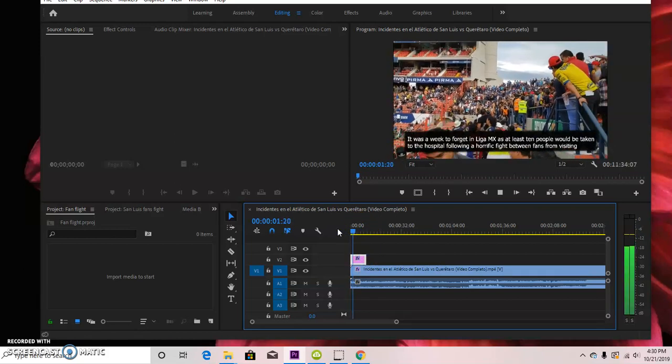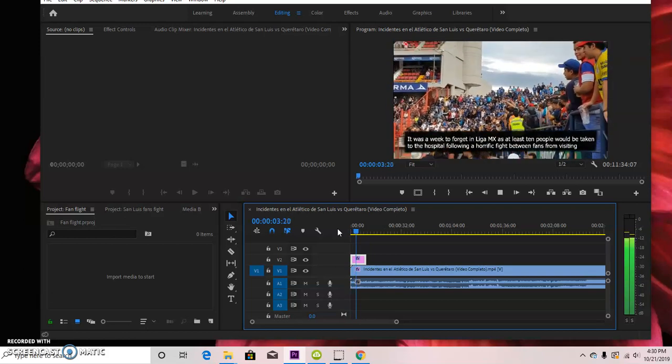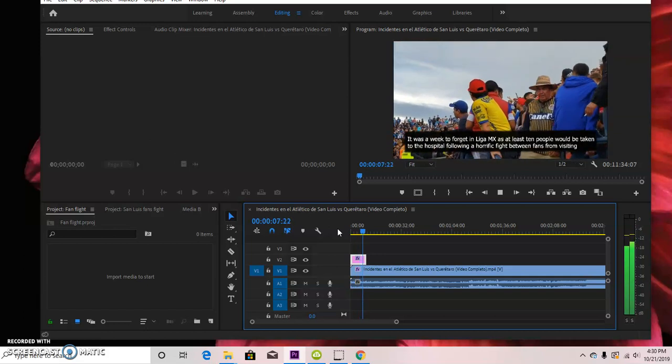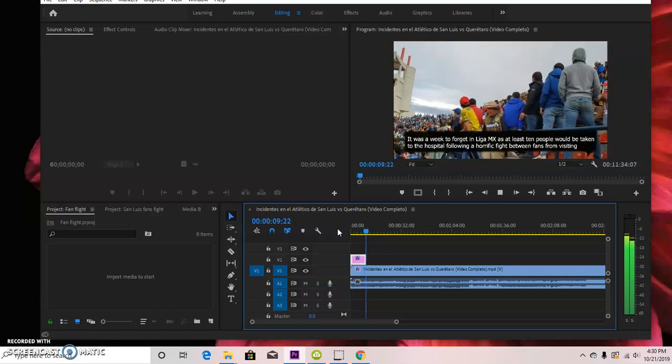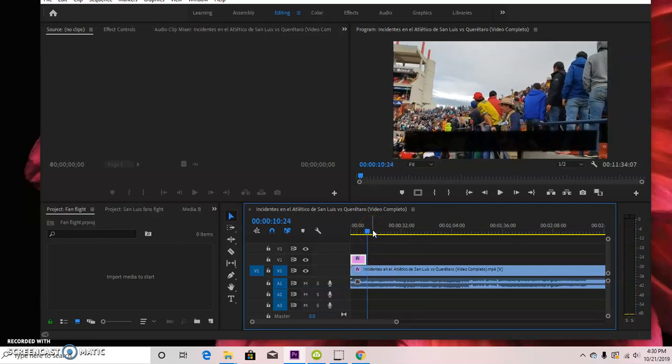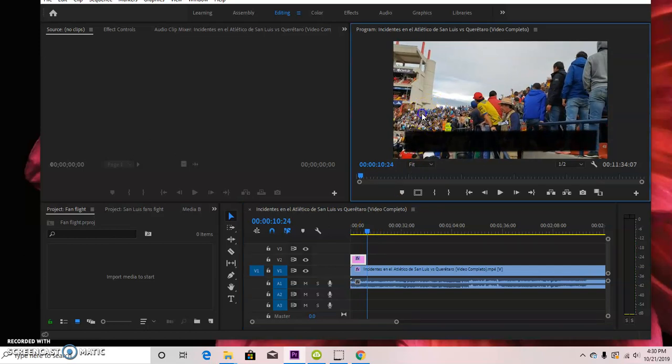It was a week to forget as at least 10 people got to the hospital following a horrific fight between fans from visiting. And then what we can do now is once that changes, see it goes away, we can do that T again. Select that and click T, and then just click right there. And then that adds the last wording that we had, right?